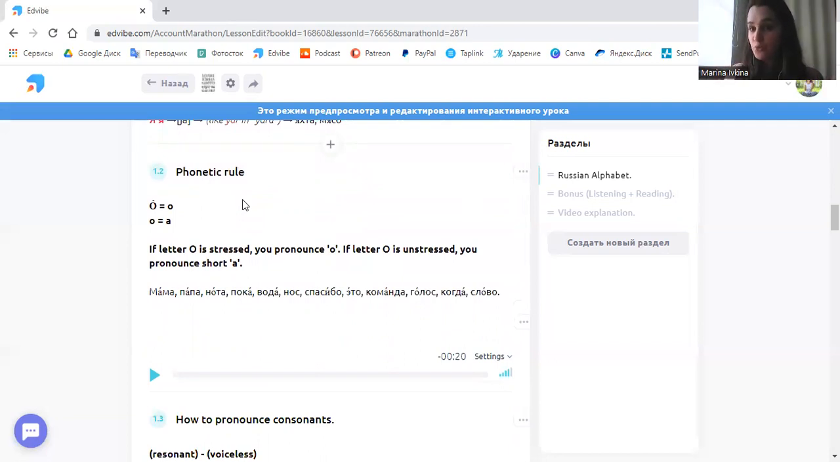You will learn not only what letters we have in the Russian language, but also how to pronounce each letter and how you will do it. So the first is the letter O. This is a vowel, and if it is stressed, if the stress symbol is on the letter O, it will be pronounced like O. If O has no stress sign, no accent sign, it will be pronounced like A.